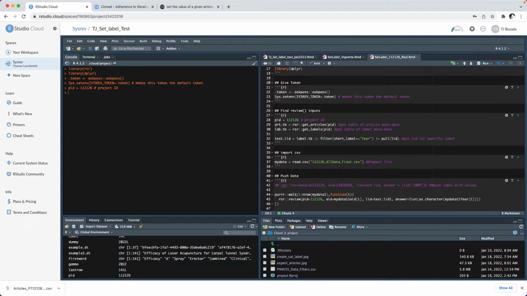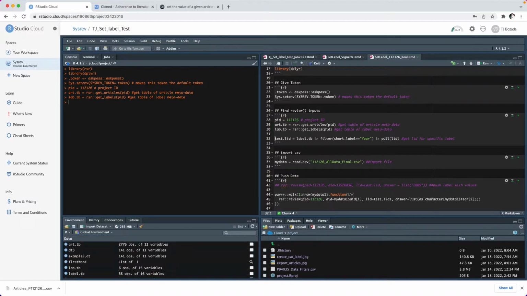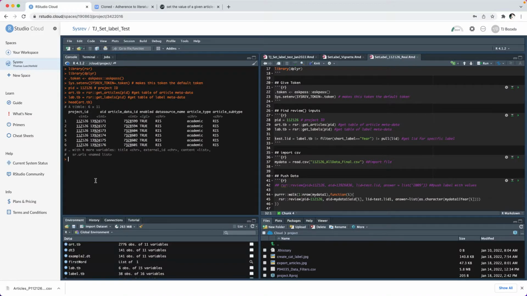Fortunately, the rSysrev package has two handy commands, get articles and get labels. Let's take a look at these new tables. art.tb contains the same metadata we saw in the Sysrev CSV export. And notice that the article ID we are looking for is actually under the header AID.